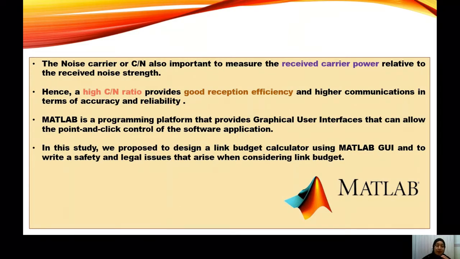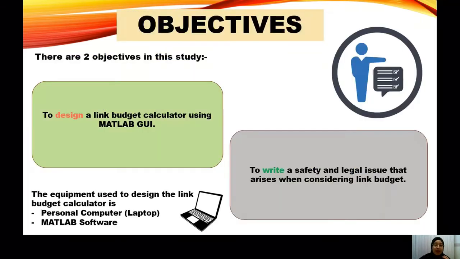So in this study, we propose to design a link budget calculator using Matlab GUI and to write about the safety and also the legal issues that arise when considering link budget. Next, there are two objectives in this study. First is to design a link budget calculator using Matlab GUI and to write about the safety and also legal issues that arise when considering a link budget.